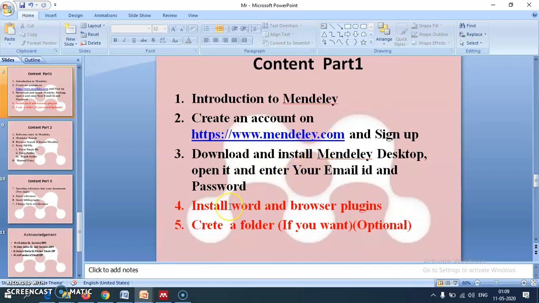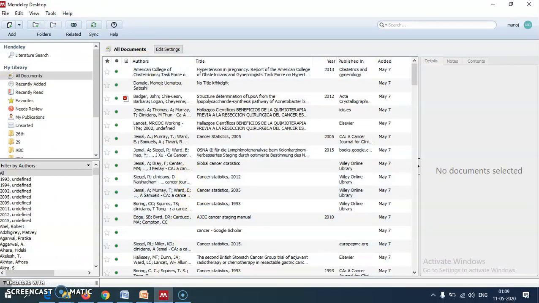But I did not complete these two points from part 1, that is how we can install the browser plugin and how we can create a folder on Mendeley Desktop. So first of all I will finish these two and then we will start with part 2. So as you can see, this is Mendeley Desktop.